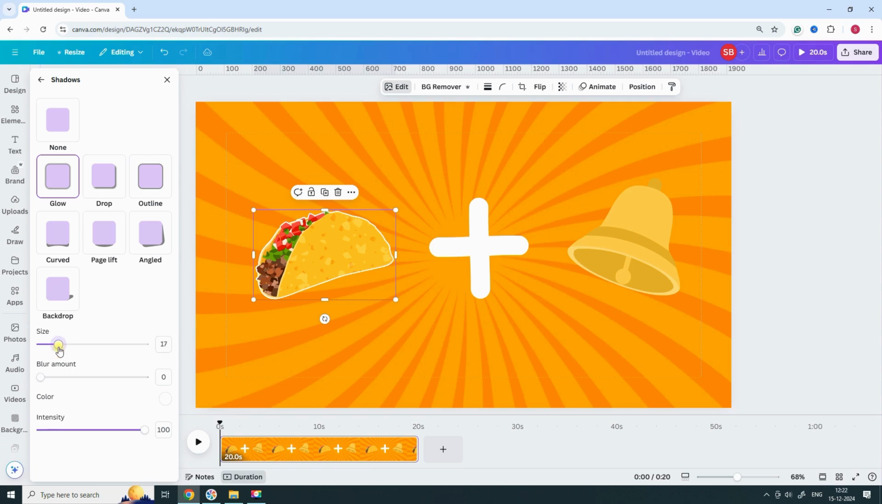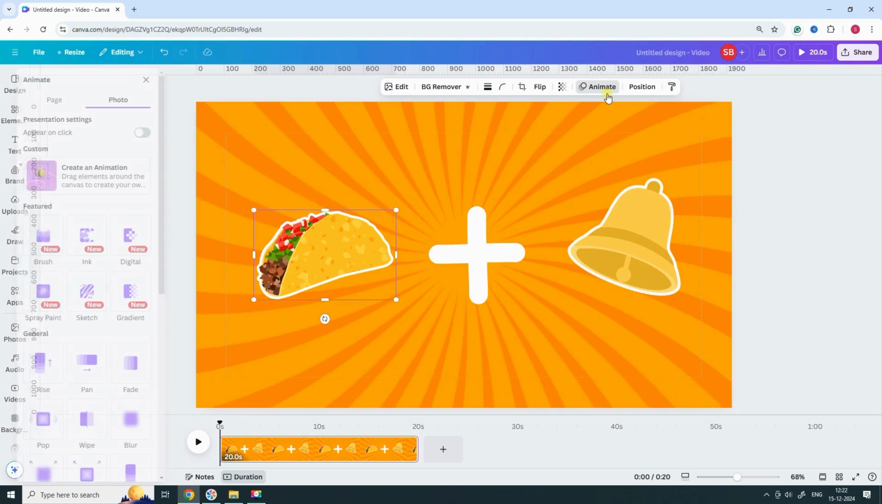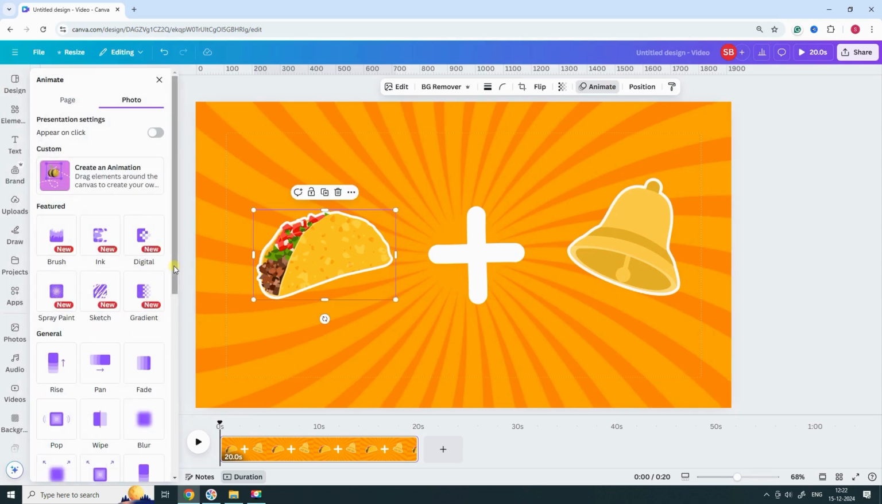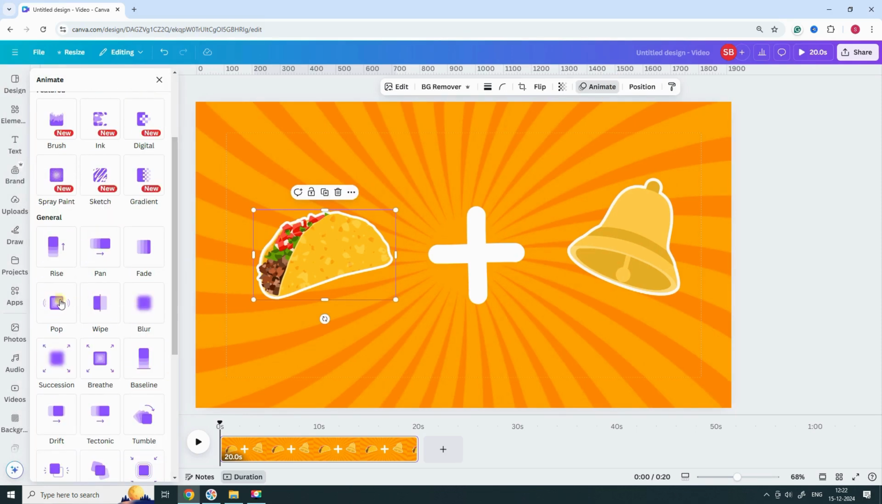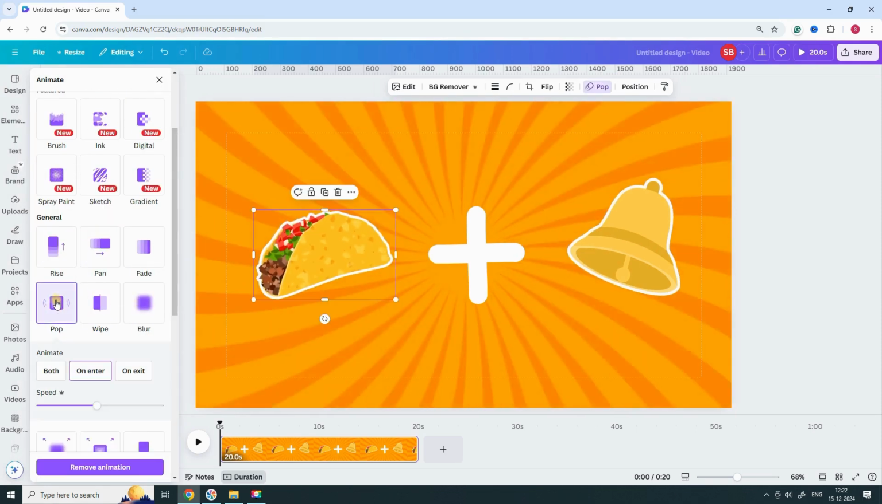There you go. Your glowing white border is added, and it already looks fantastic. Finally, let's add some animation. Select each element, click Animate, and choose an animation style that matches your quiz video's vibe. Preview the result and see how everything comes to life.